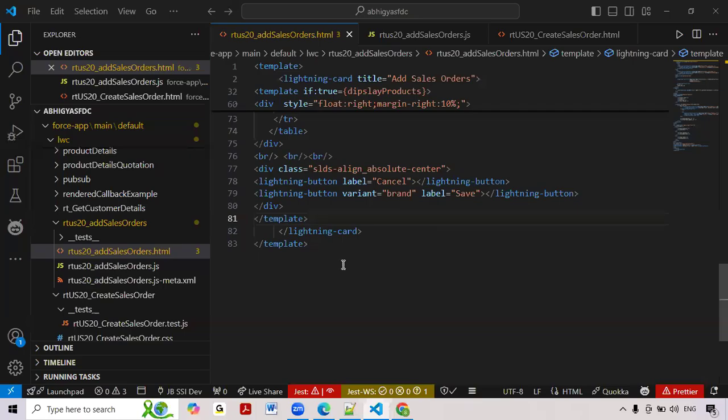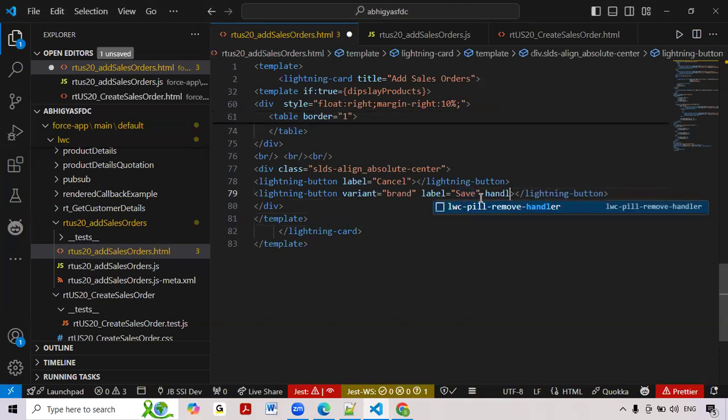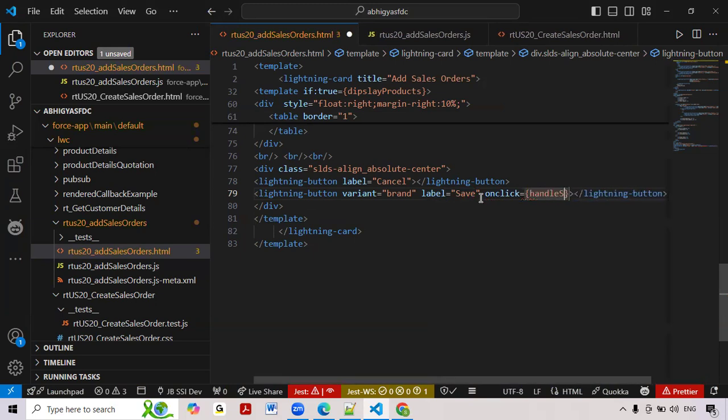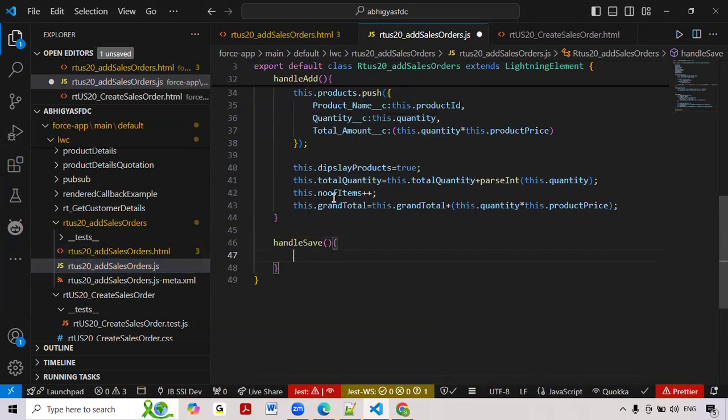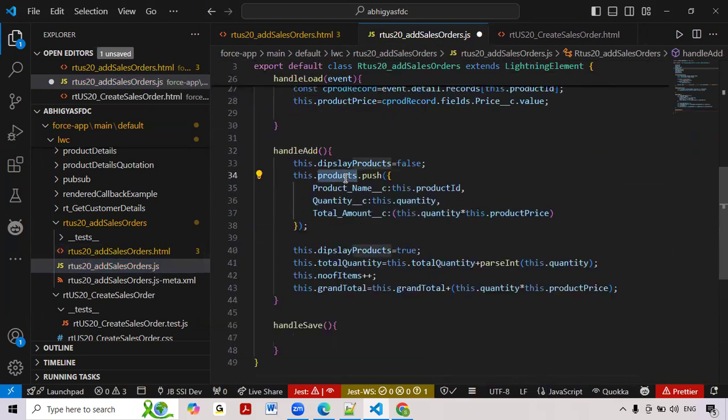Okay, so then we have to save the record, right? So how are we going to save the record? Here we have to take onclick equals handleSave. Before writing the logic in JS, we have to create one Apex class. We have to pass this products information, and this is the Sales Order Line Item object we are going to create.